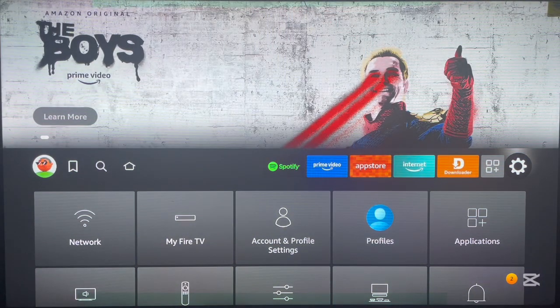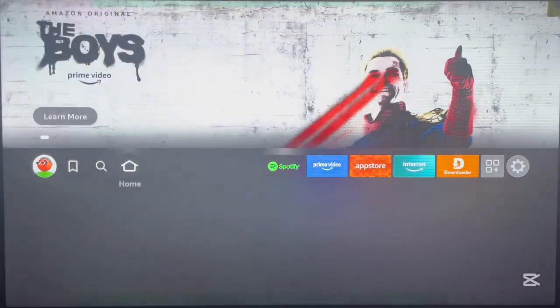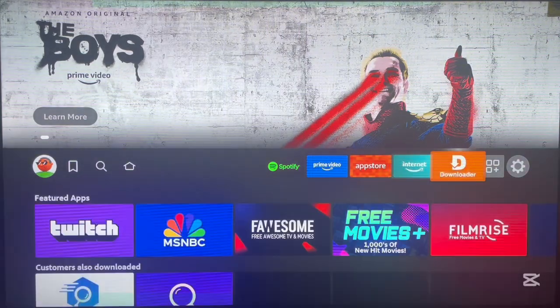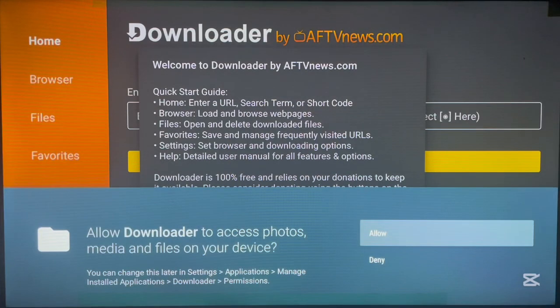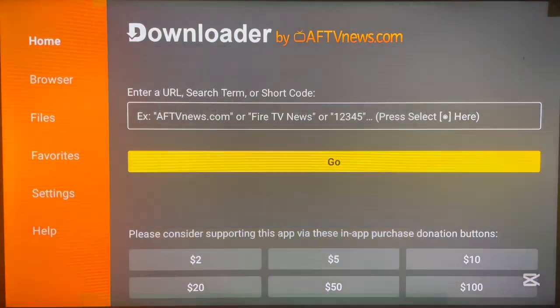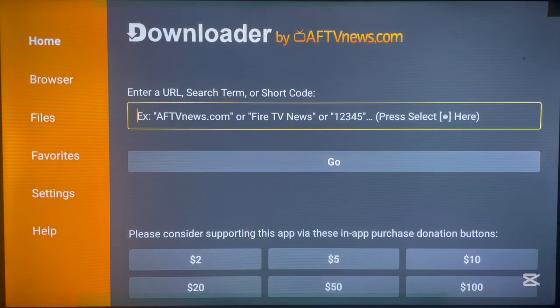Once those two steps are done, the next thing we need to do is use the Downloader to install the application to our Fire TV device. It is very simple. Let's start by launching the Downloader on our Fire TV device, and here it is over here. We just installed it a couple of seconds ago. Once you're here for the first time, just allow this and allow this, and then in the box, let me just give you a quick explanation.